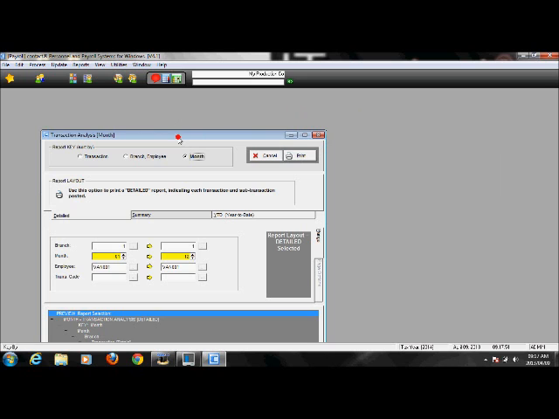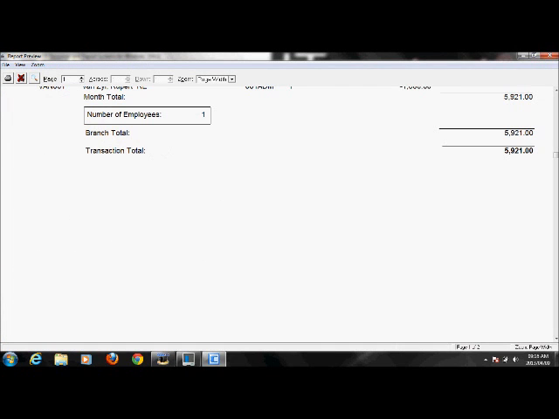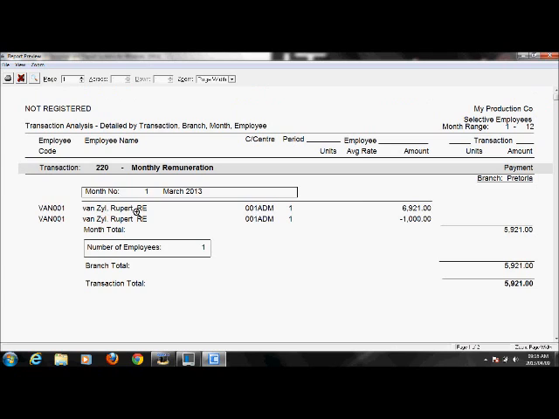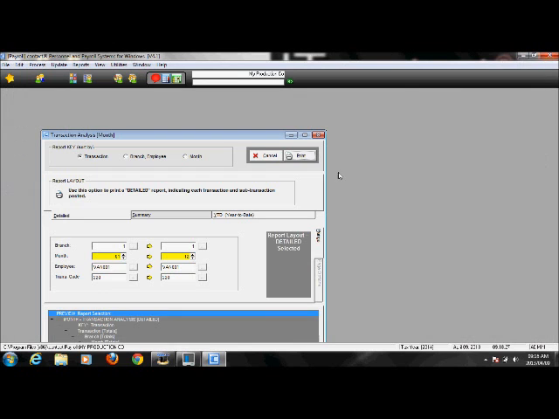So if I go to the transaction analysis report, let's do it by transaction detailed for this employee, month 1 to 12, transaction 200. Or I think it's actually 220. Right. So if you look at this report, it will show you there was a transaction processed for 6/9/21, which was in March, and then I've done my adjustment afterwards, which is minus 1,000, and my balance in period 1 is 5/9/21.